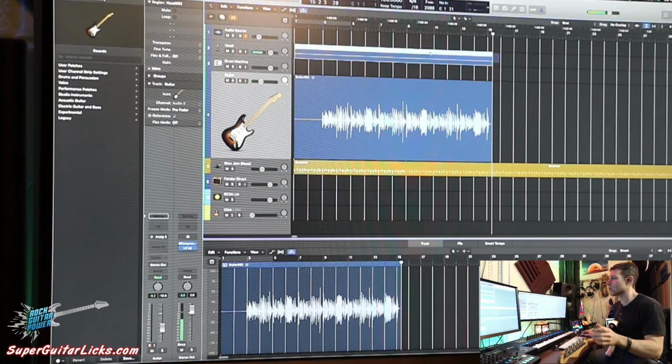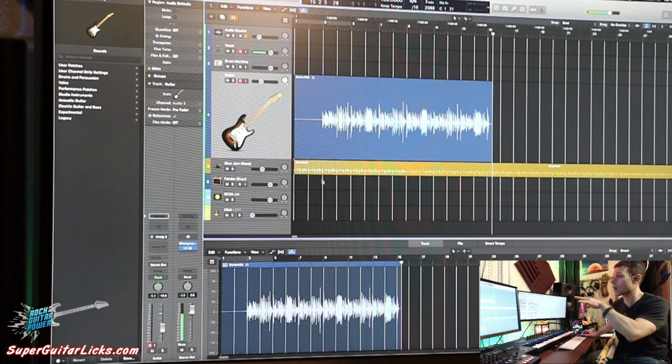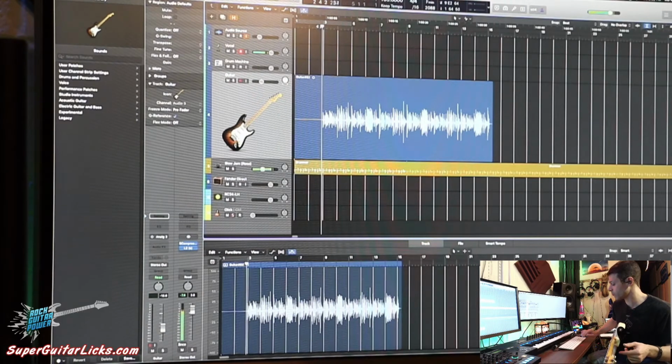So now what we have is our drum track on the bottom in the yellow, and we have our guitar track that we just recorded on top, okay? Now I can literally go ahead and hear myself play this back.